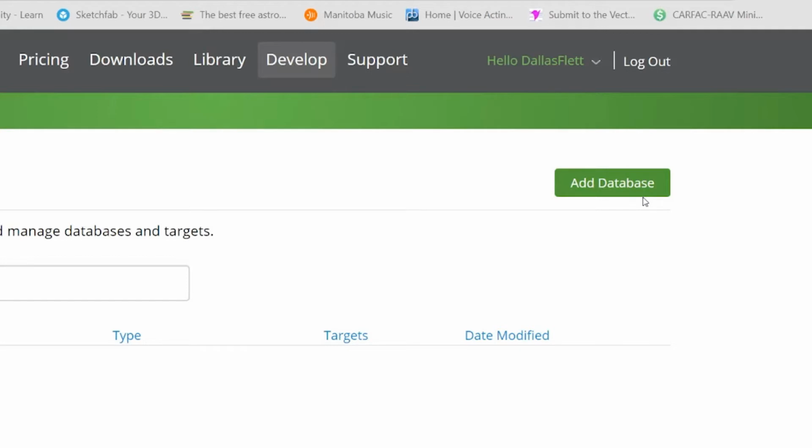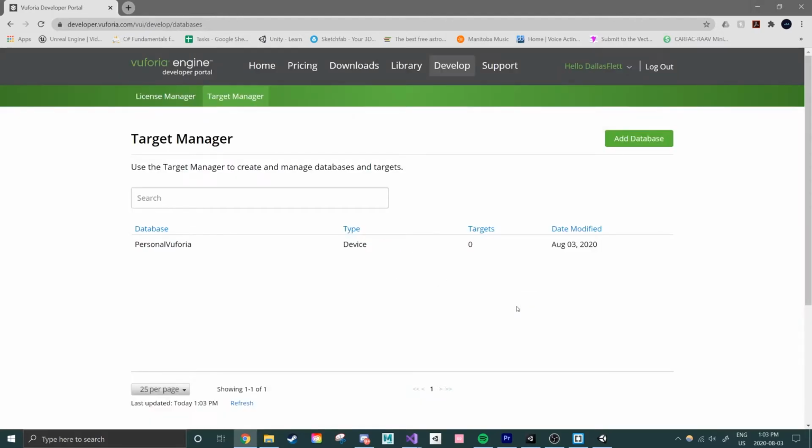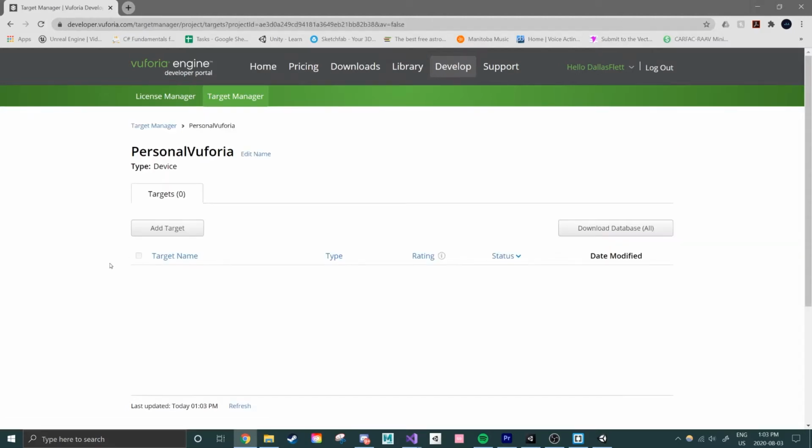In the top right corner, click on the green Add Database button. Give the database a name and leave it set to Device. Now our database is listed on the website. Click on it and we'll add our photo. Once there, click on Add Target. This is where we'll be uploading our photo.